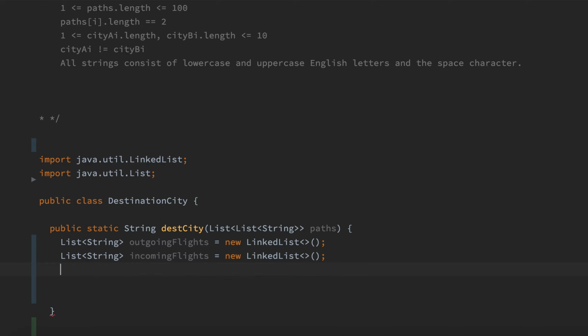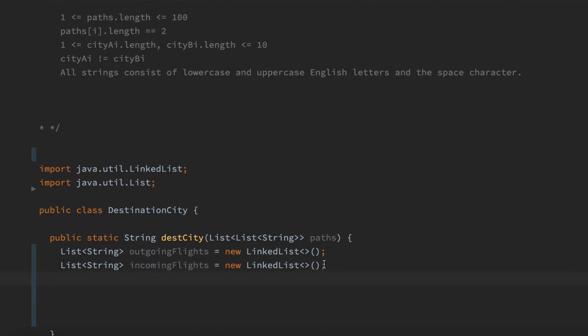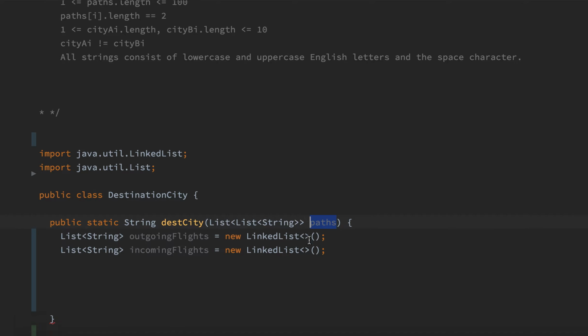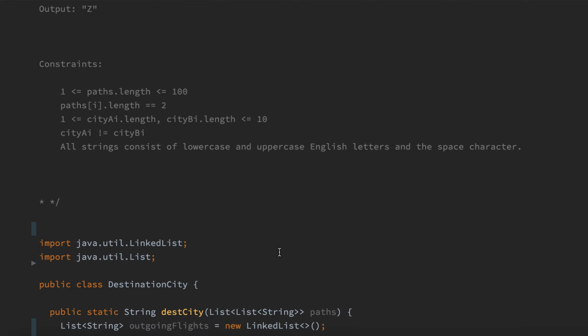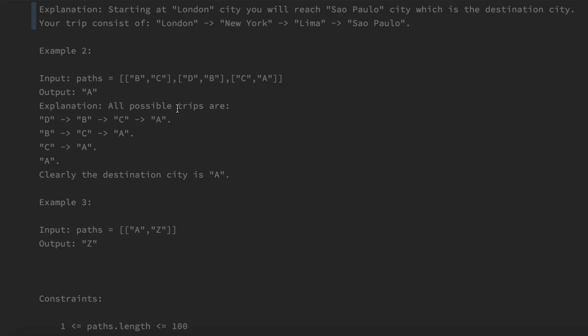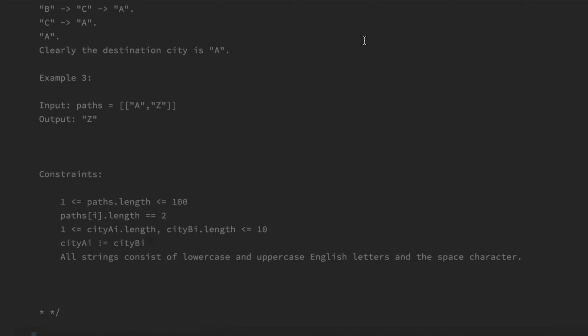Okay, so looking at this now, we have our outgoing flights and our incoming flights lists. Now we need to generate or input data into both these lists to fill them out. Where do we get that data from? We get that data from our parameter paths up here. So remember, paths is a multi-dimensional list here. So we don't want to grab the whole list here. We want to grab each of these elements in that list. So we want to grab the 0th element, the first element, and the second element.